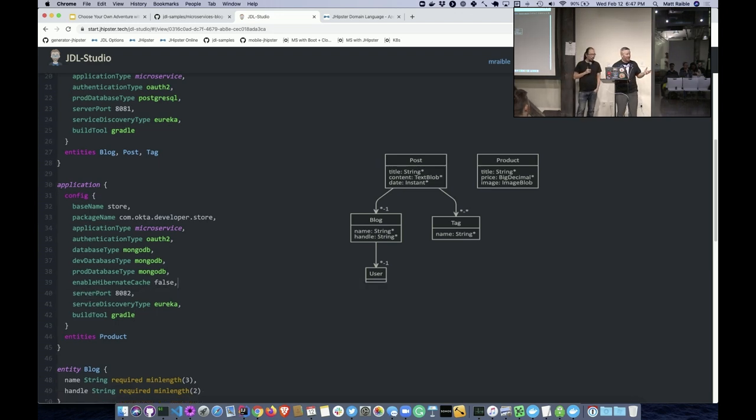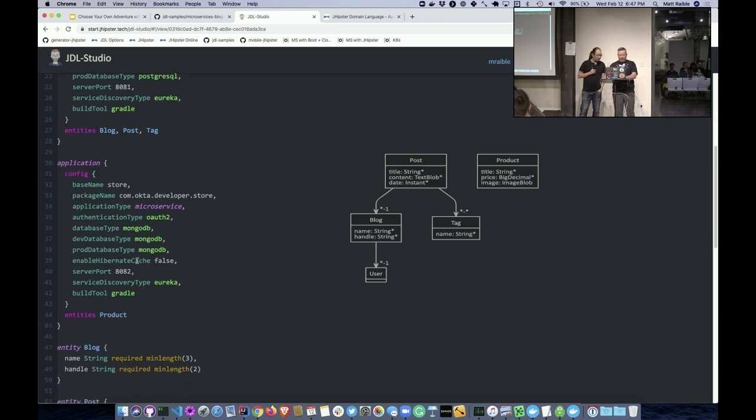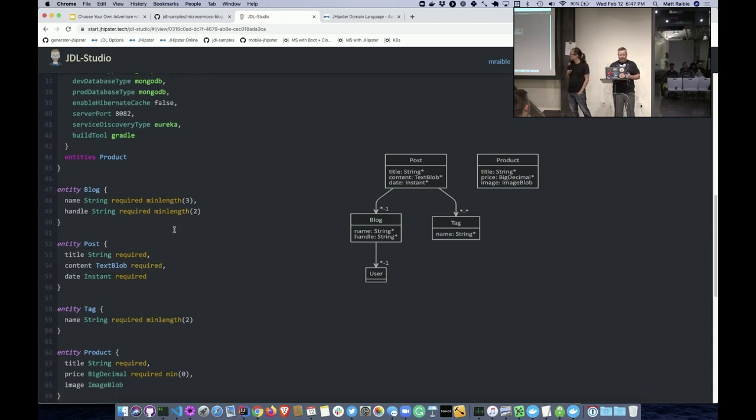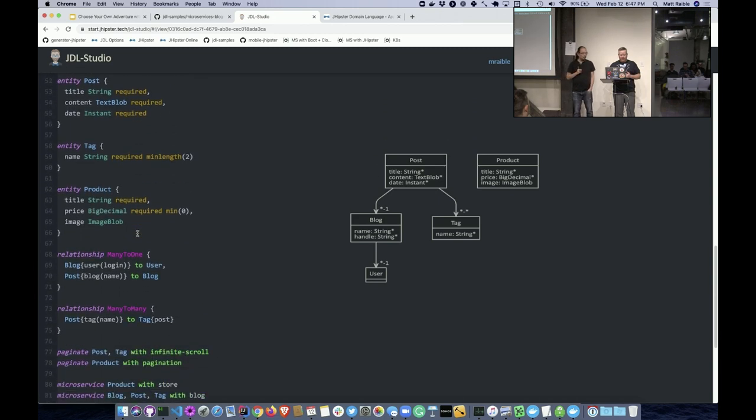And then there's a number of different caching options. We're not showing them here, but you can use Hazelcast or Infinispan or Memcached for any JPA entities. You'll see for MongoDB, we turn that off. And then we have our entities here, with whether it's required, validation rules, the min and max lengths. And then we have relationships here.